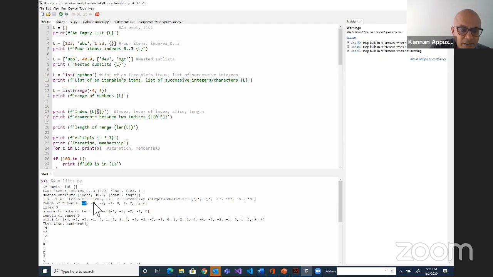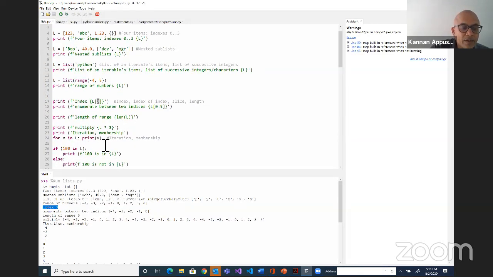-4 is index 0. This is 1, 2, 3, 4, 5, 6, and 7. So the 7th index is number 3. So that's why you're getting the value as 3 here. Okay.